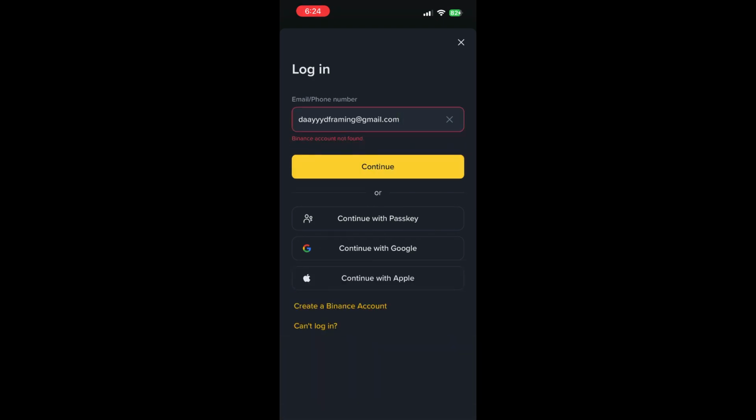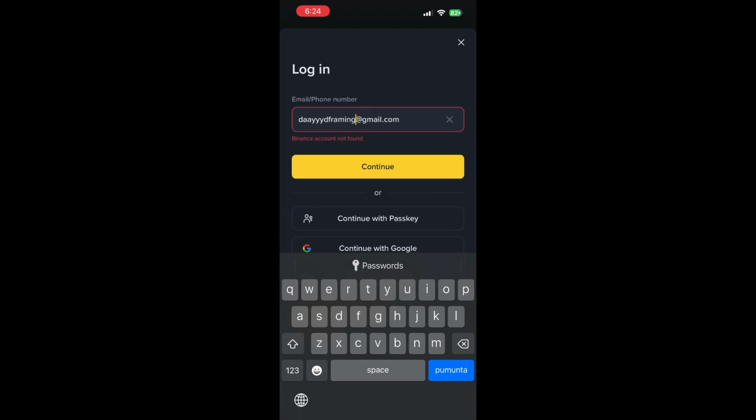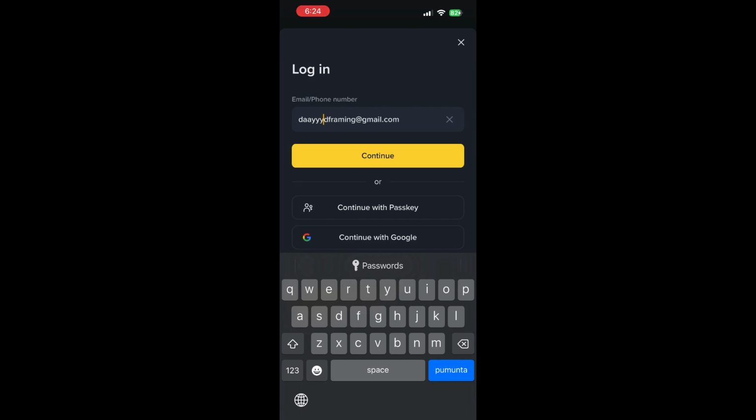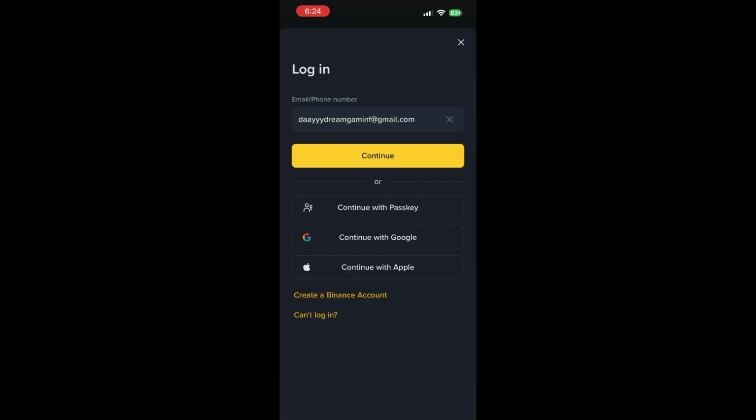Choose a strong password that you have not used before. A good password should include uppercase letters, lowercase letters, numbers, and special characters. After setting your new password, try logging in again. In some cases, Binance may temporarily restrict withdrawals after a password reset for security reasons. This is normal and helps protect your account.